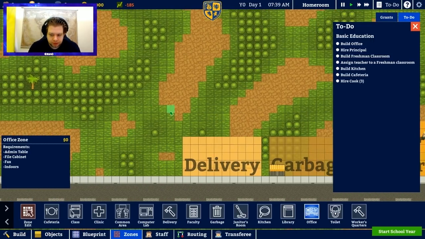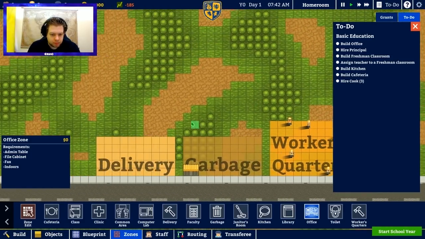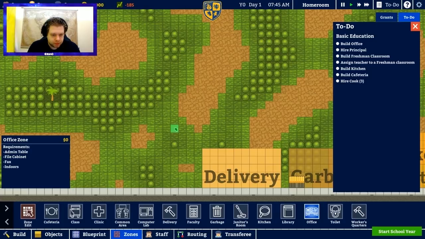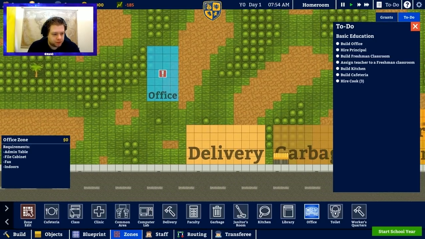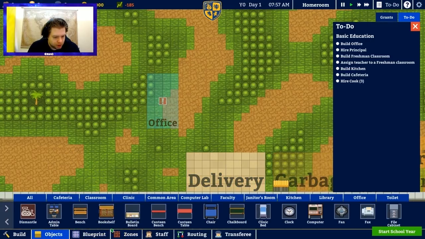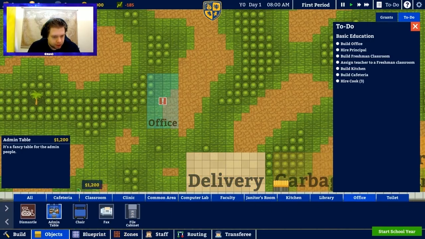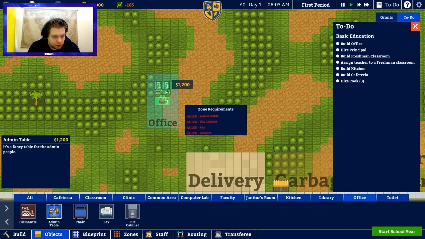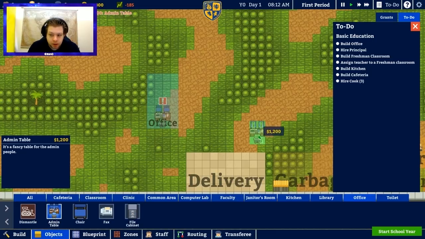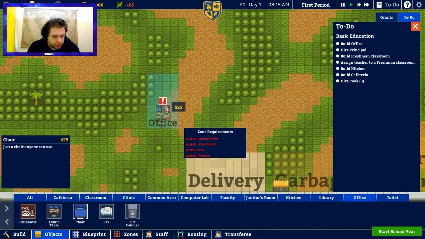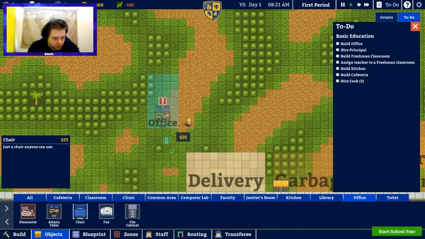So I'm assuming we're gonna have to zone it in. I guess we have to zone it in. Let's go for over here. That's a cool office right there. Office zone requirements, admin table. Alright. Office, admin table. Like that, I guess. Admin table, alright. And now what? The chair. We already have chairs here, don't we? Yeah, those are chairs already.